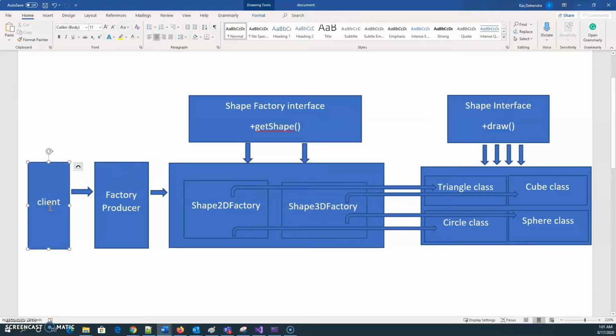If the client wants an object of triangle, he is going to instantiate an object of Shape 2D factory and then ask the Shape 2D factory to create an object of triangle. And if the client wants to create an object of sphere, the client will ask the factory producer to create an object of Shape 3D factory and then ask Shape 3D factory to create a sphere shape for him. So let's jump into the code to understand how this is implemented in C++.